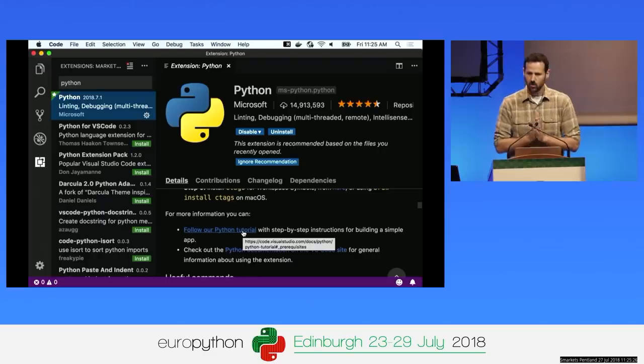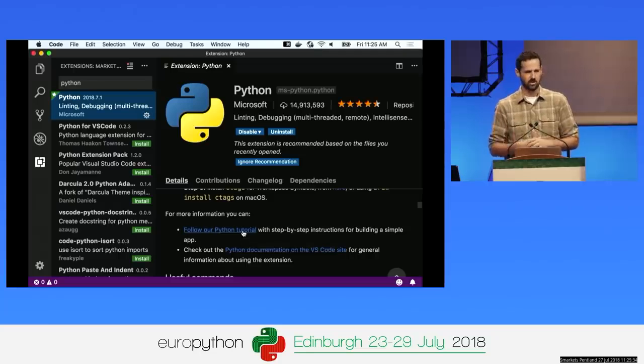Okay, so one of the first things I like to do after installing Visual Studio Code is to put VS Code on the path so that I can load it from the command line. This happens automatically if you install it on Windows, but if you're on Mac or Linux, you need to run a command.